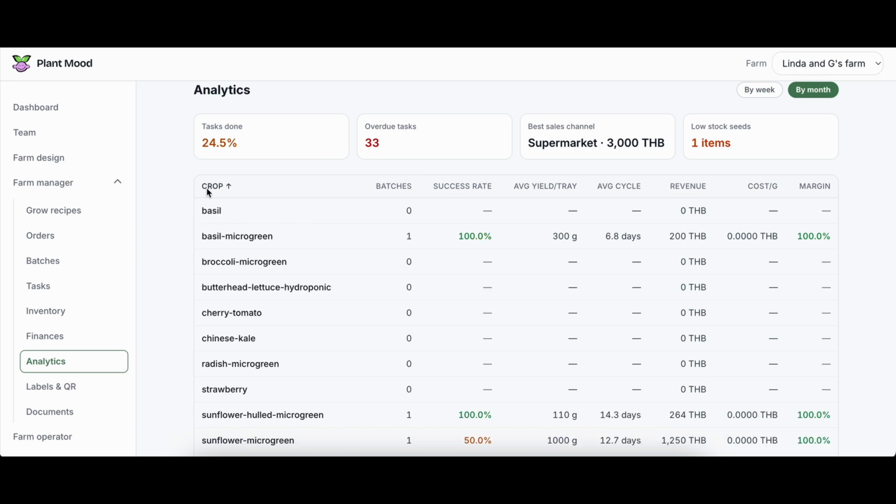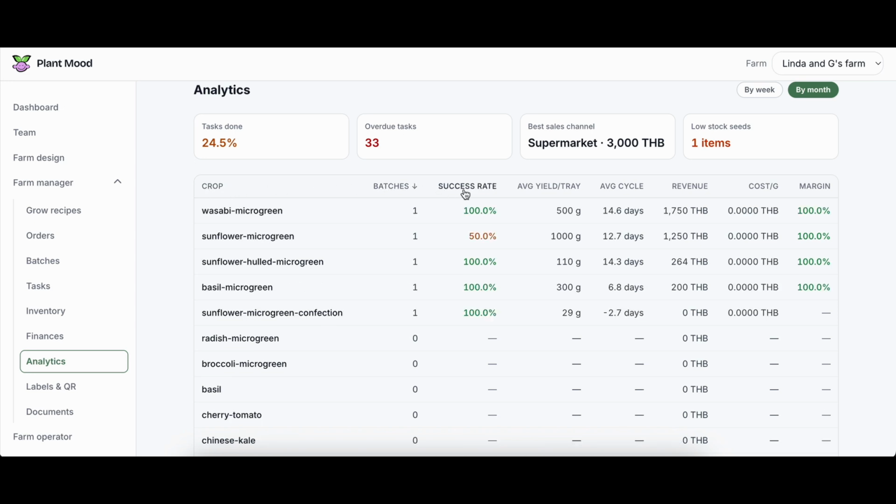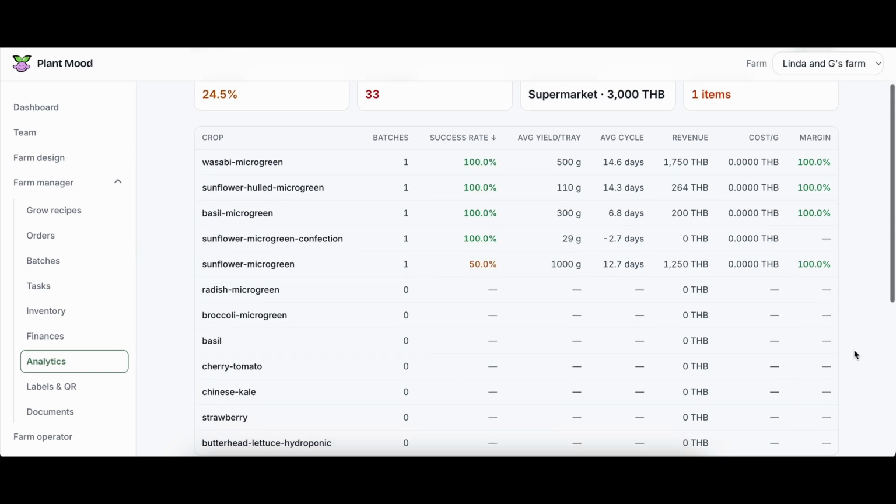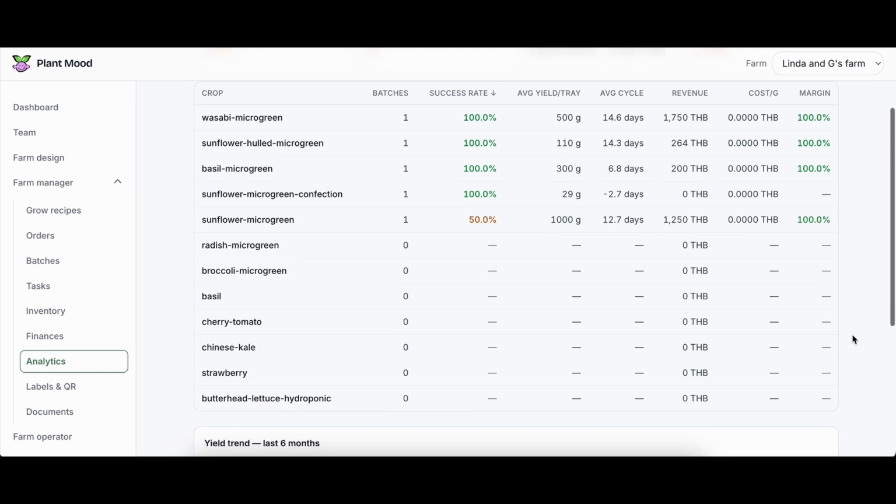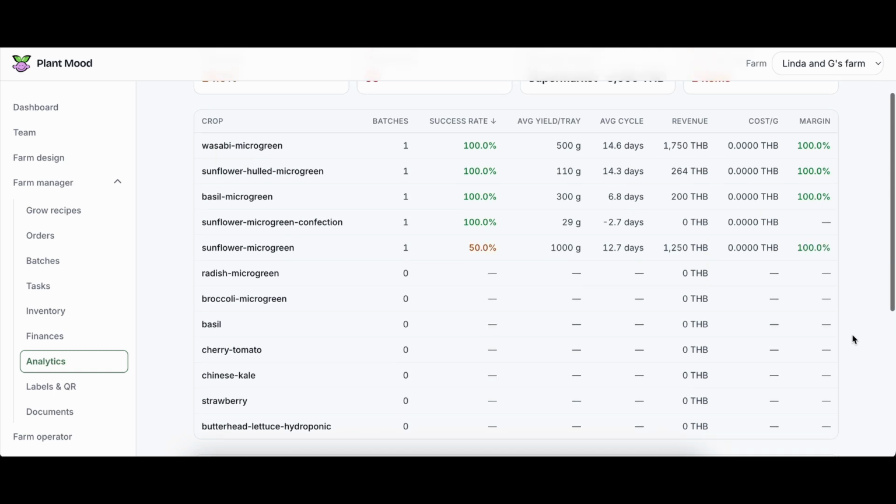The crop performance table is sortable. Columns cover crop, batches, success rate, average yield per tray, average cycle days, revenue, cost per gram, and margin. Click any column header to sort. This table answers the question that actually matters. Which crop pays, not which crop looks prettiest.